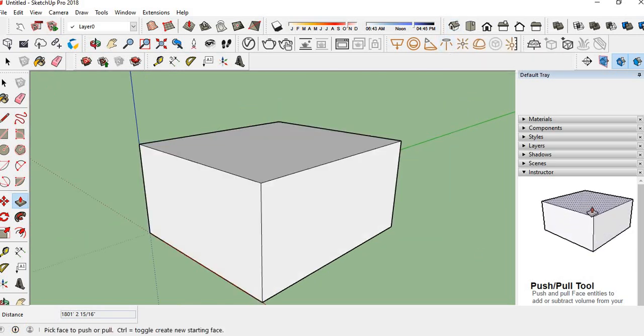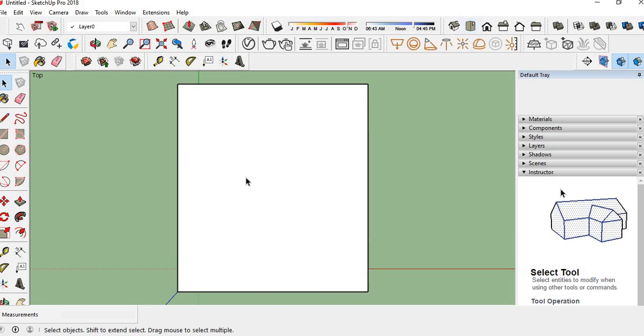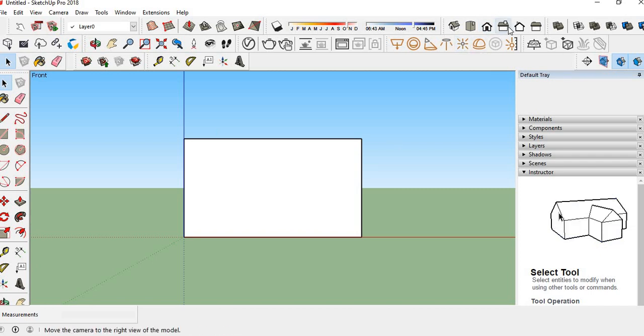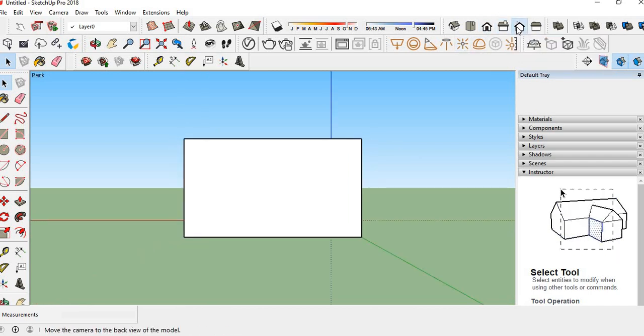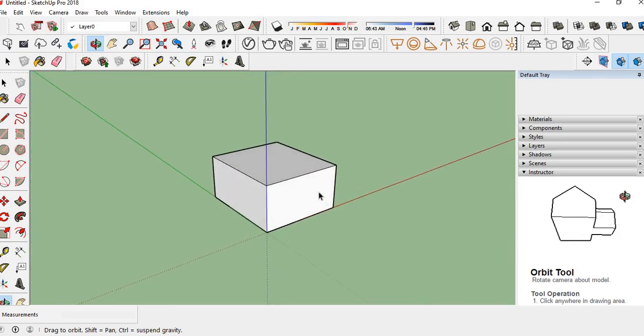This is the 3D view of the object. For suppose, I am converting to the top view by selecting the top option. This is for top view and this is for front view, and then this is the right view and this is the back view. This is the 3D view of the Google Sketchup.